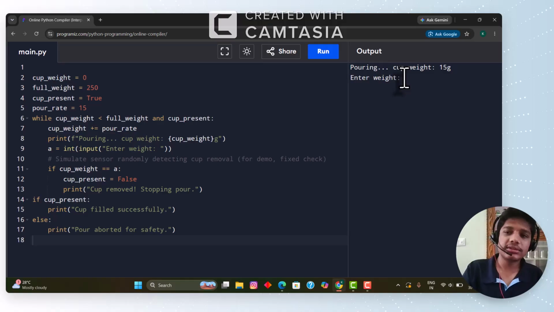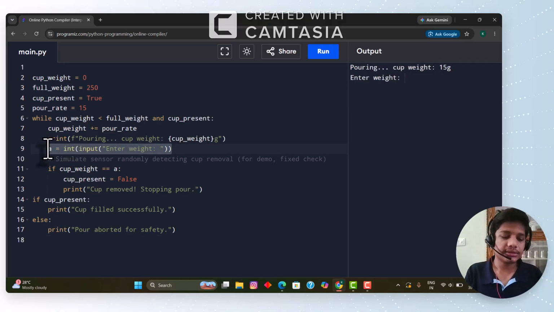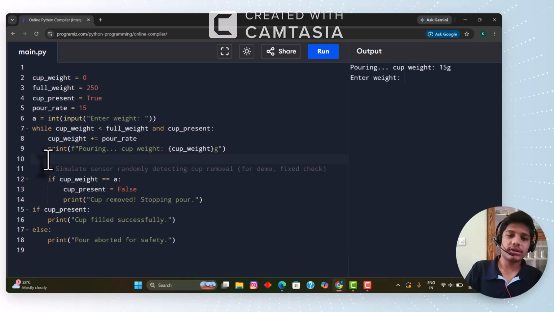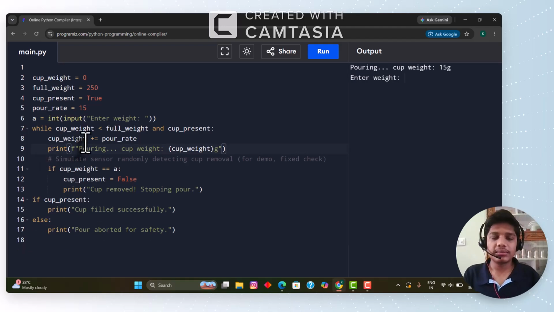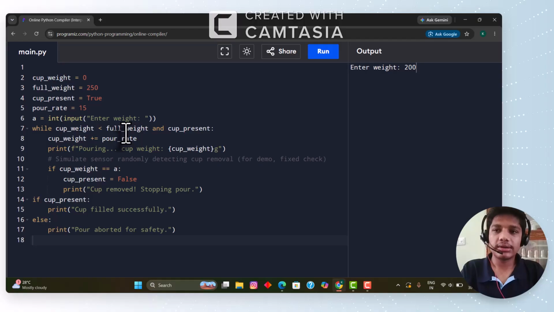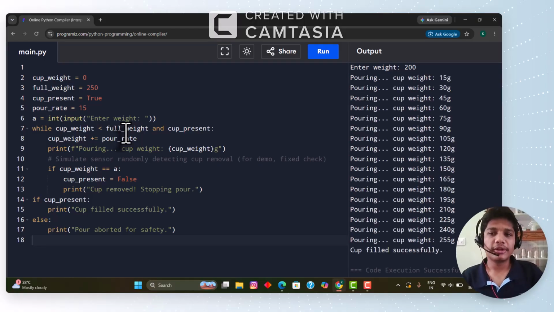Other than this, if you take the input here, it will ask every time the while loop iterates. So Control C and use the same thing up here and remove this. Because if you run the while loop, it will ask for input again and again, multiple times. So enter weight. I want 200 grams of coffee. Enter. See why I put this input outside, because of this.